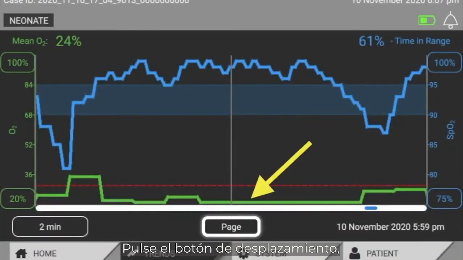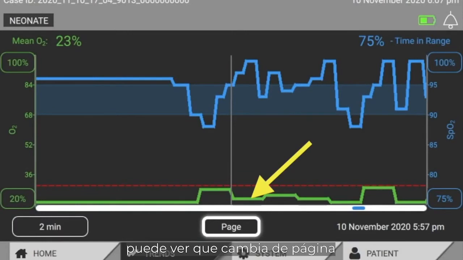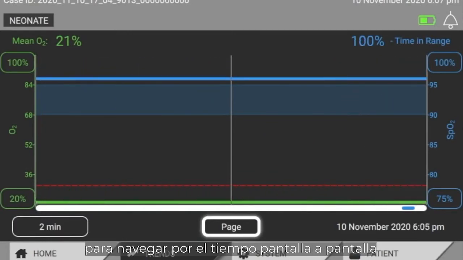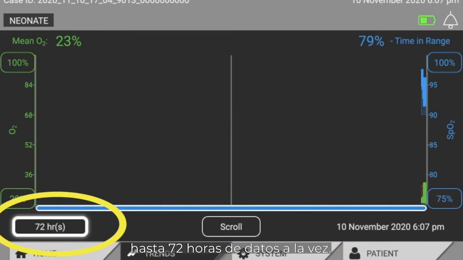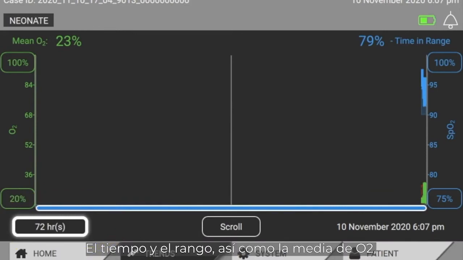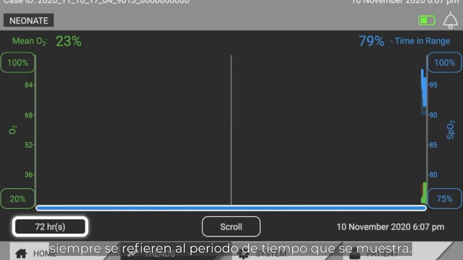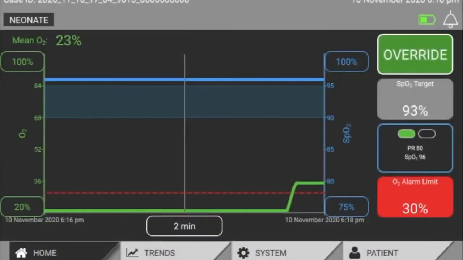Press scroll. You can see it changes to page to browse through time screen by screen as indicated on the timestamps. You can change the x-axis to see 2 minutes up to 72 hours of data at a time. Time in range as well as the mean O2 always refer to the time period that is displayed.